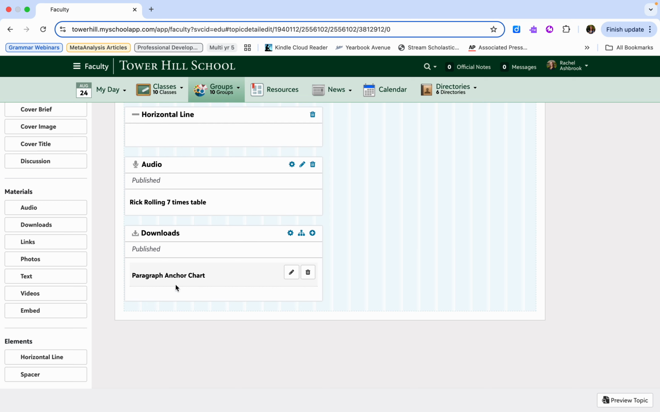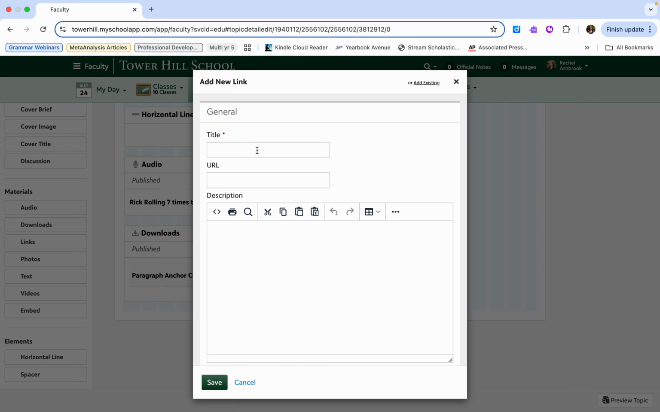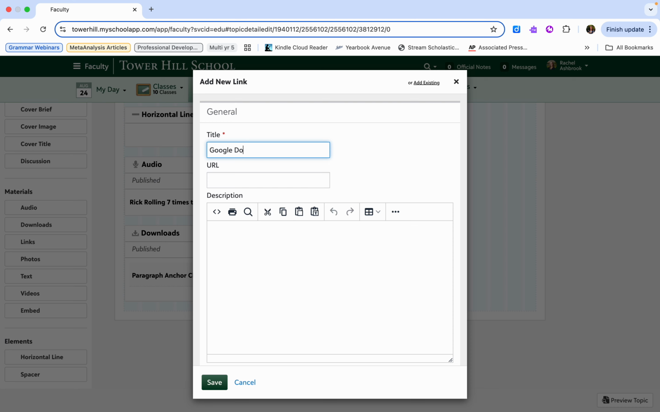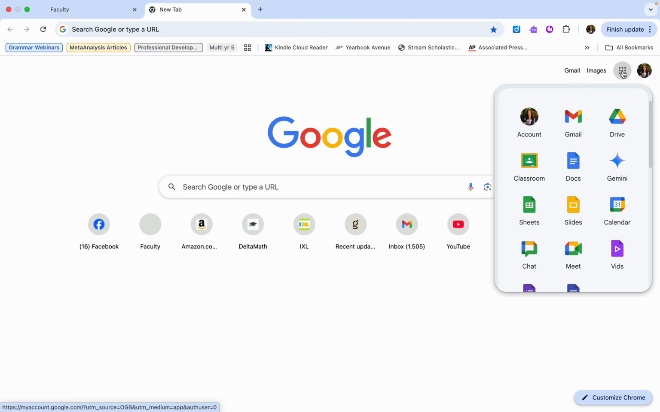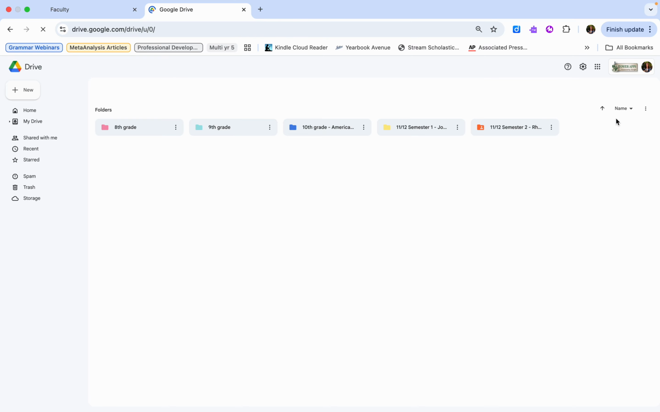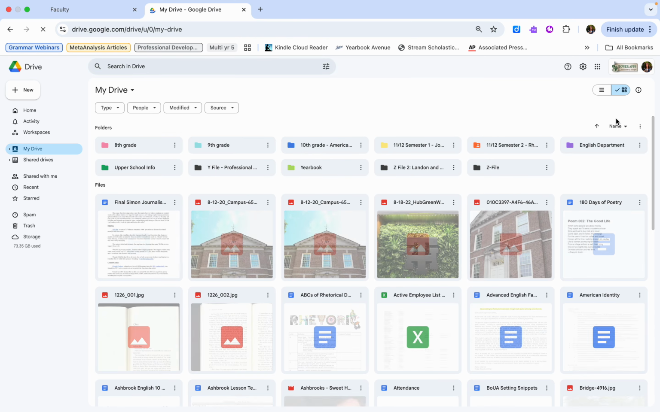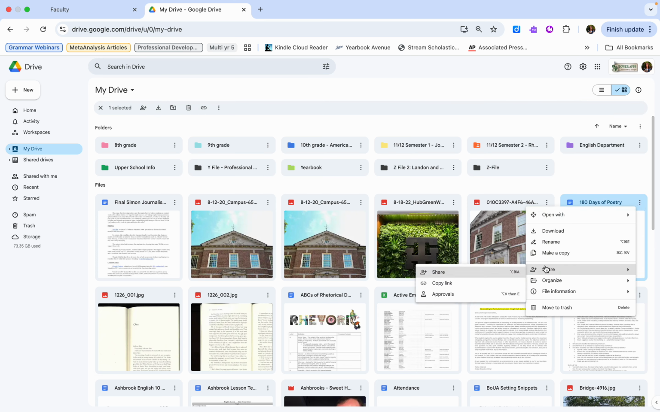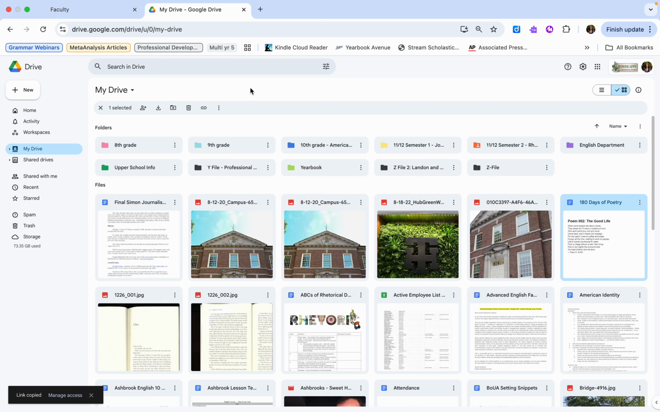The thing we're going to use most frequently is links. Links allow you to build a connection to a website. It also allows you to connect to a Google Doc. So if I'm in my Google Docs, and say I want to connect to this 180 days of poetry, I'm copying the link.